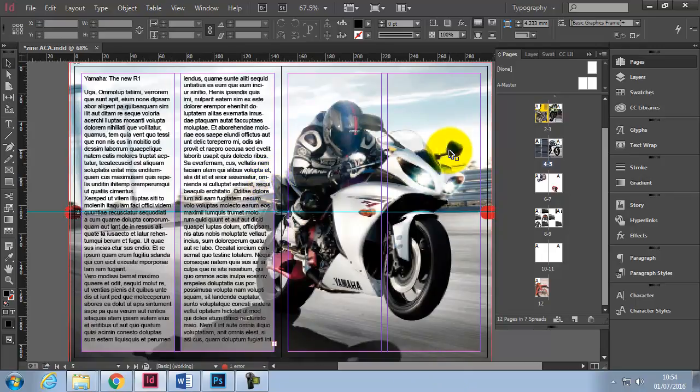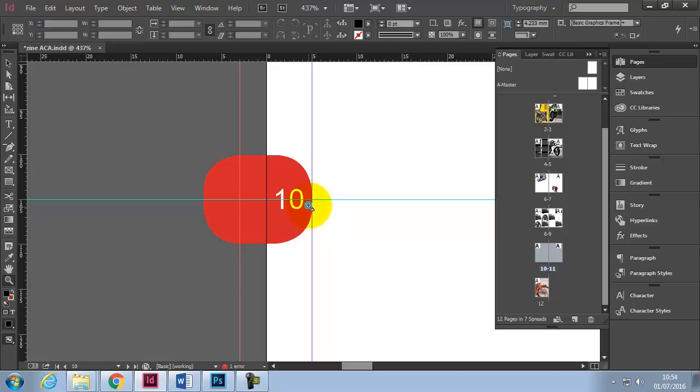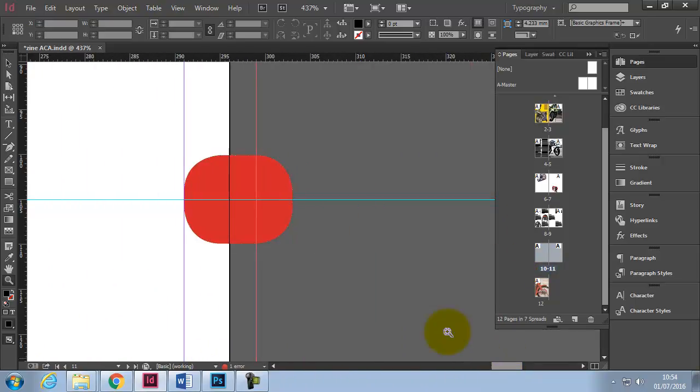Next up, we're going to look at something called master pages and page numbering. If you double click on page 10-11, I'm going to magnify the left-hand side red splodge, shall we say. You'll notice it has the number 10 written on it. This is the page number for page 10, obviously. If I scroll all the way across to the other side, we've got the red marker, but no page number up here. So we're going to fix that.